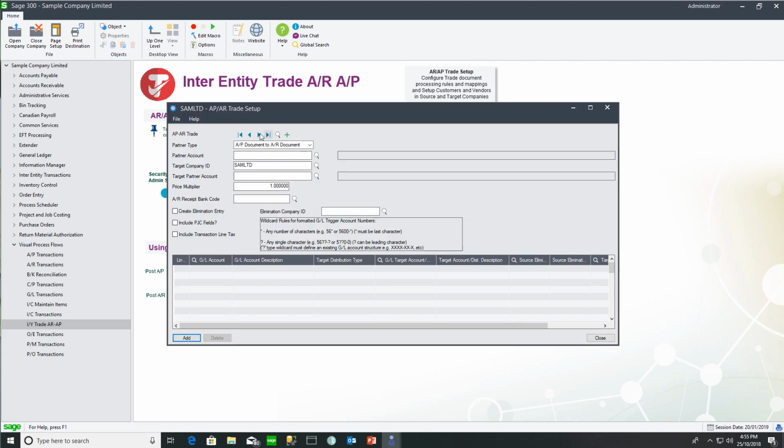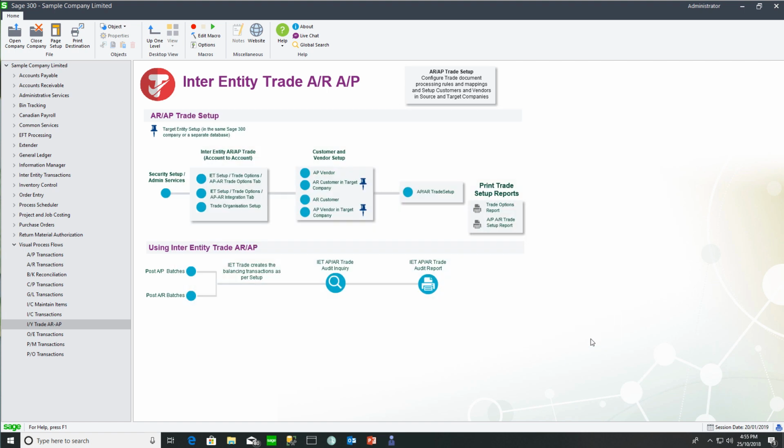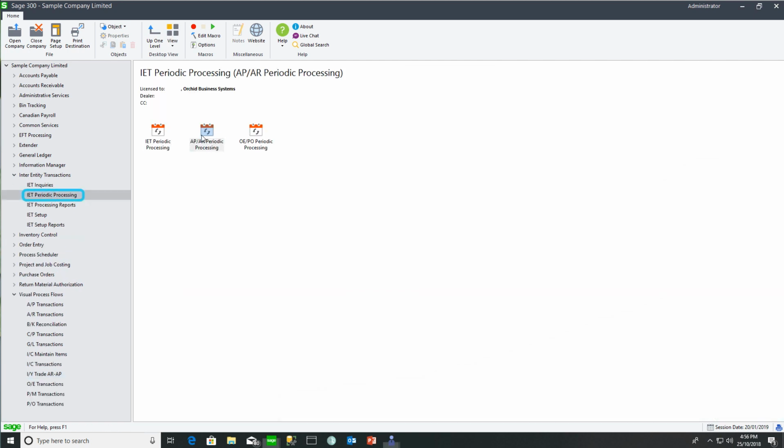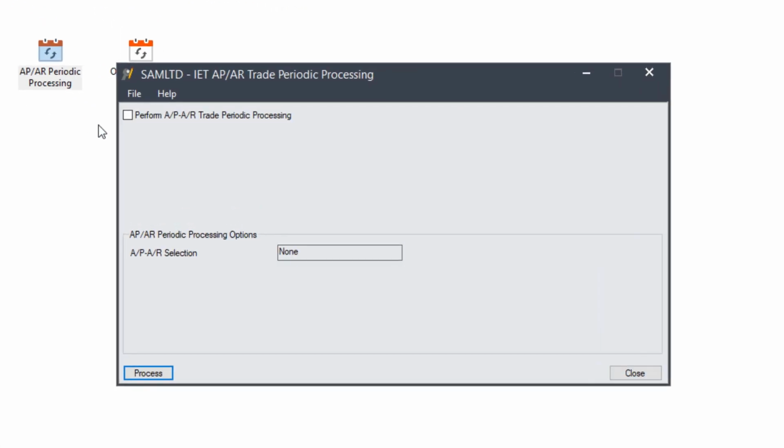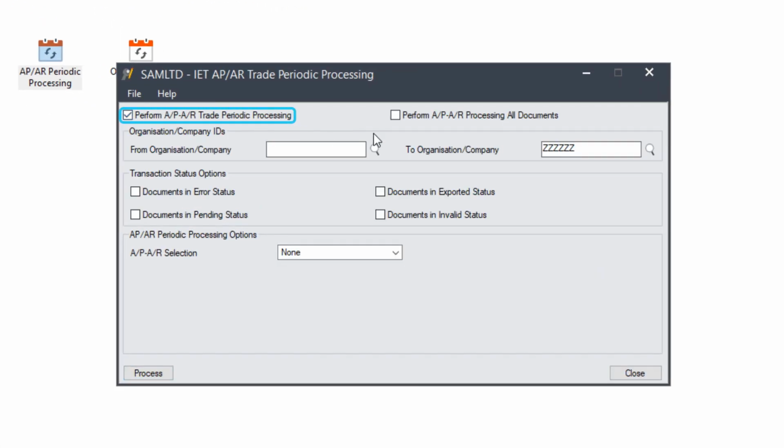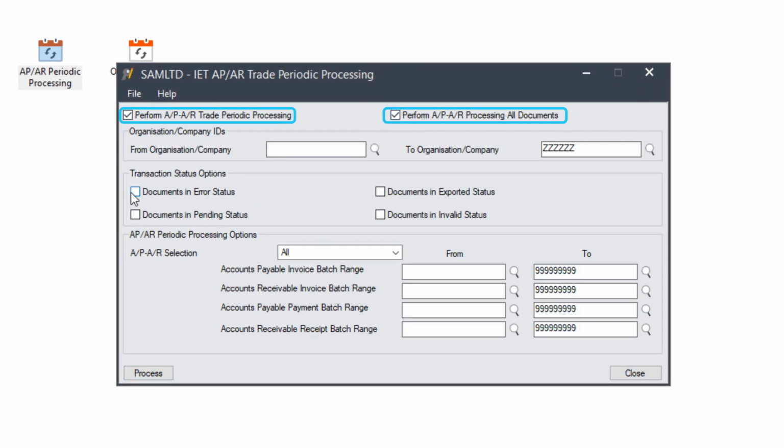So once we go ahead and correct this error and map our account to the appropriate revenue account, we could go to the inter-entity transactions periodic processing and reprocess the error entries in APAR trade. We can select documents in error status or documents with invalid status, which I believe this one was. We can select the individual invoice ranges or do all and click process.